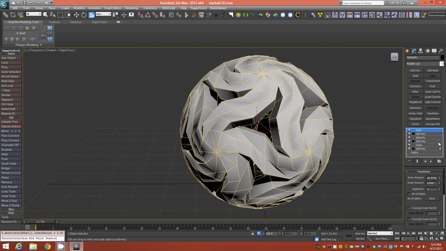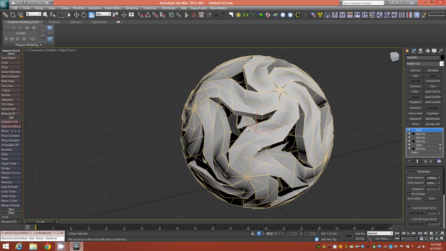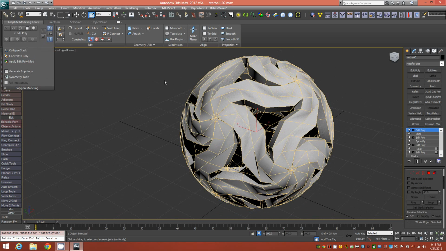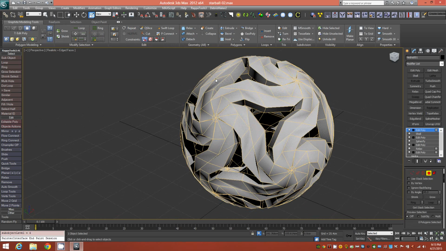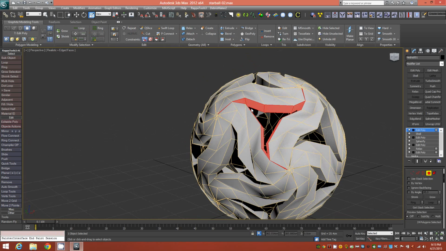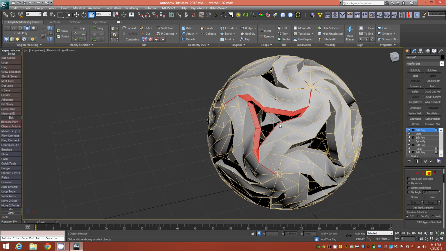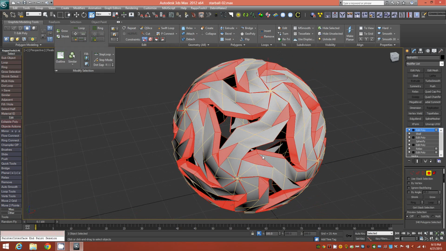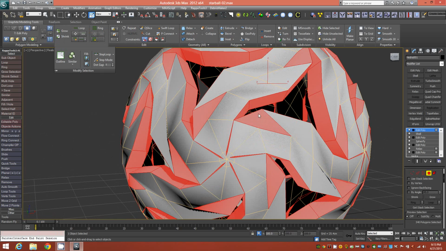You can go as deep as you want, as thick as you want, and you can always come back and change that later, but I like this thickness here. All right, so from there we'll add another edit poly. We'll go down to faces, and we'll select all of the border faces in between each arm. Okay, and then we'll go ahead and select similar, and you can see what happens here.